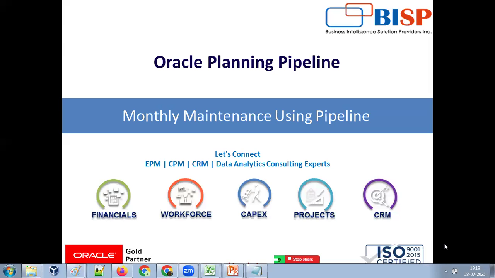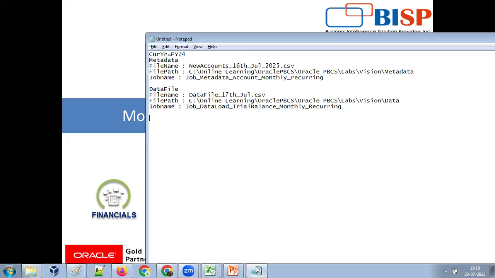an interesting scenario in Oracle planning. So, I'm going to perform monthly maintenance, which is a recurring activity, using Oracle planning pipeline. This is the first example, so I make it simple. Three steps we are going to perform in this.